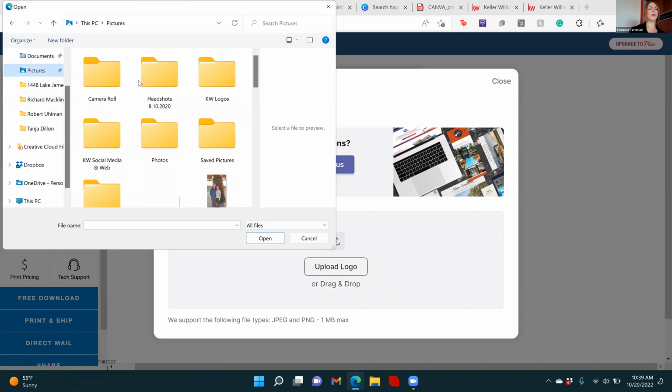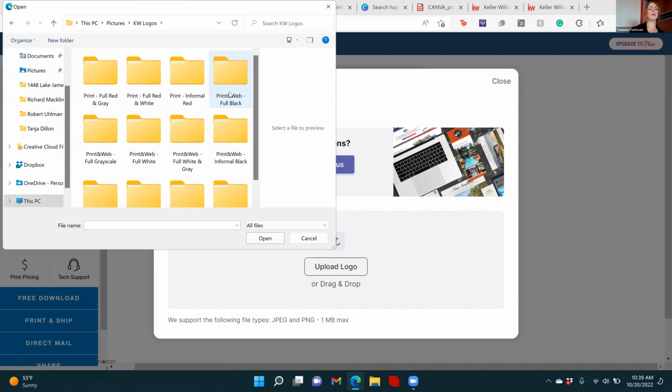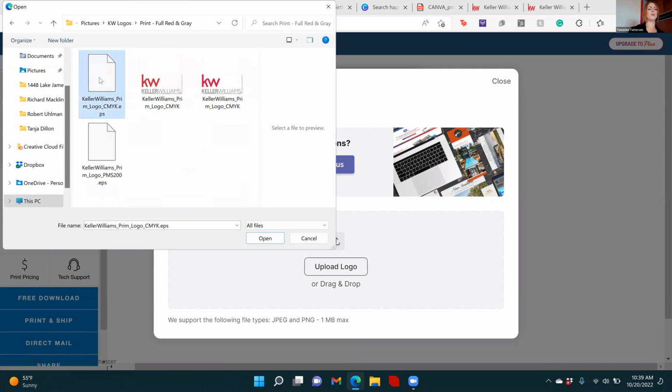No, it's actually in pictures. Pictures, can you have logos? I've downloaded all of the different ones. Let's do full red and gray. I'm going to hover over and find my PNG, just because PNG is a higher resolution than a JPEG.